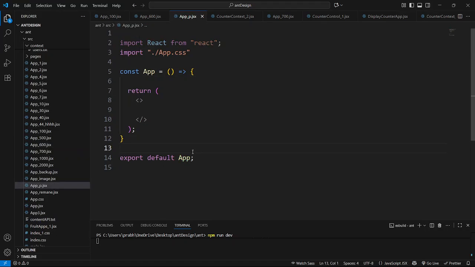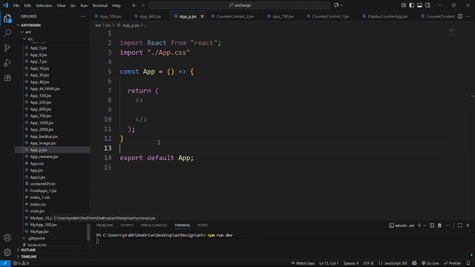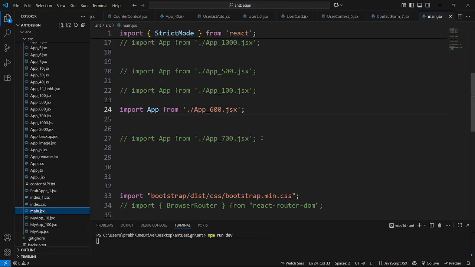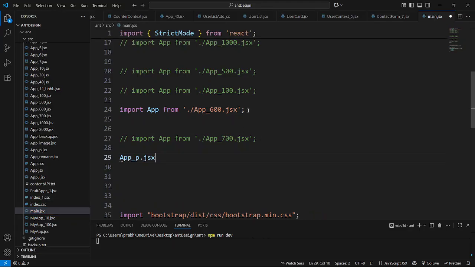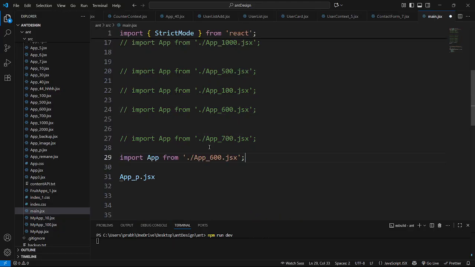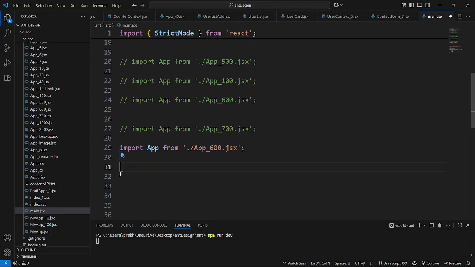Now we have to register this file inside our main.jsx file. So I'm going to the main.jsx file to register this file. So I'm going to register it now here. Let's just copy this, and let's just comment it out, and let's just paste it here. And now let me just cut it out from here, and we have to register here. So guys, as of now, just save the file.